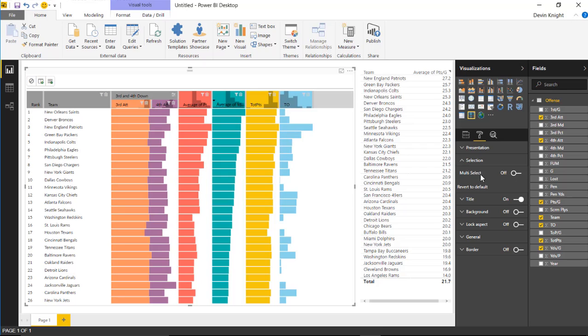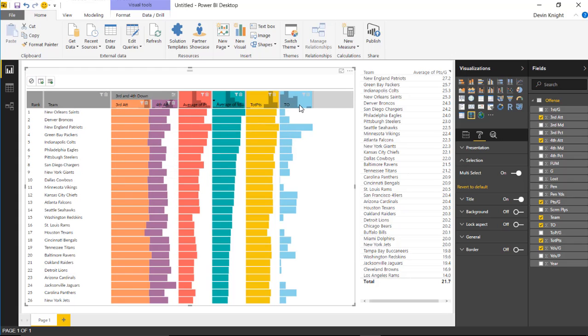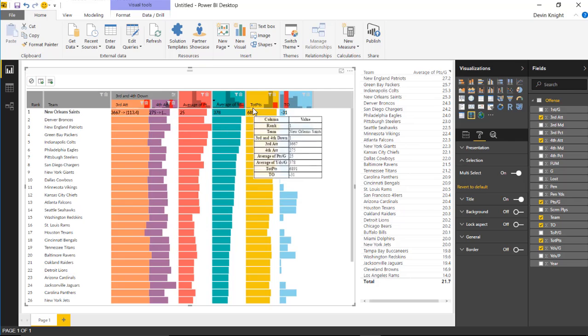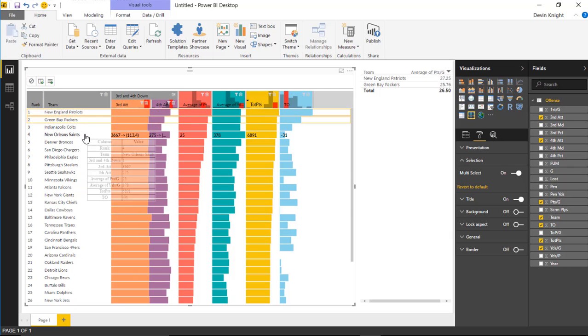Underneath selection, you'll see there's a multi-select value. And if I turn on multi-select, this actually allows me to select multiple values here instead of just one. So let's say I want to see the best teams as far as total points, I'll sort it by total points. And I'll select maybe the top couple teams here. So I'll select New England Patriots, Green Bay Packers, Indianapolis Colts, and you can see here I can multi-select.